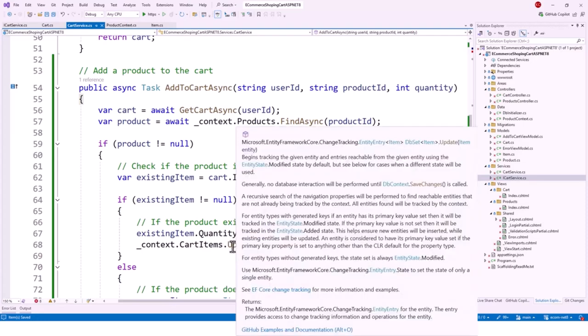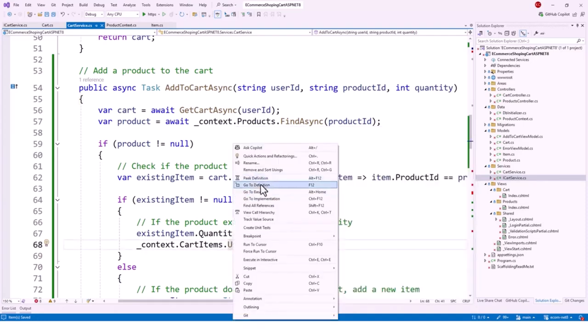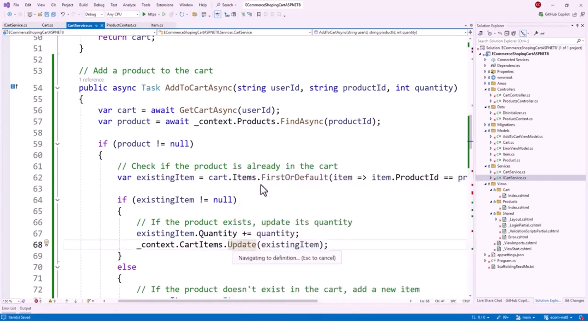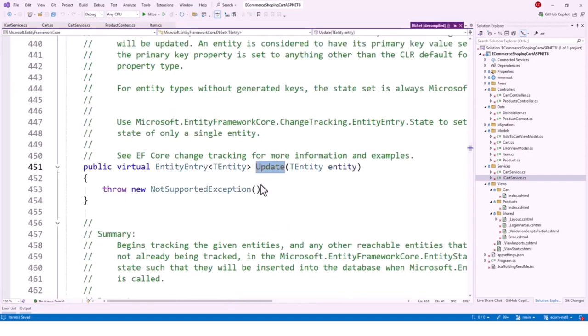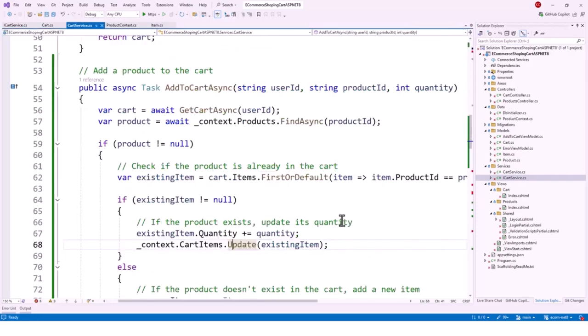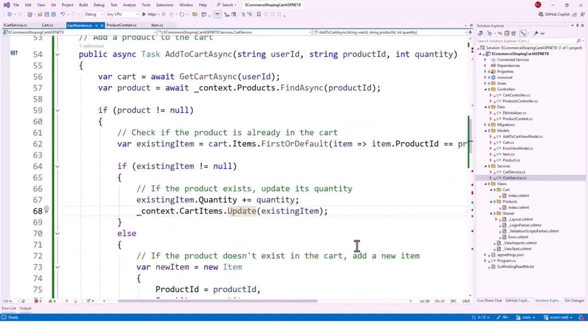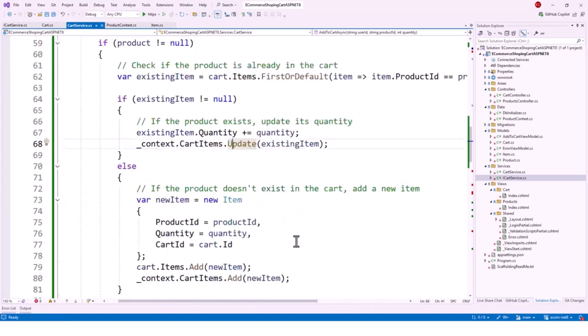Now where does this Update method come from? Go to definition. Okay, this is from the metadata, Entity Framework, because it is decompiled. The Update method, we didn't write that Update method, it's built in. So to the cart item context we are updating, passing the existing item.